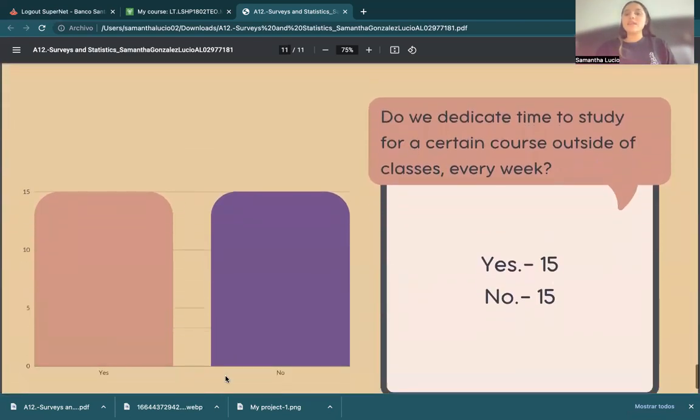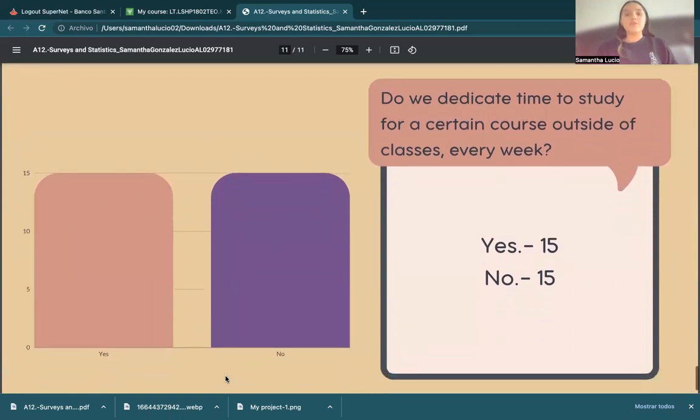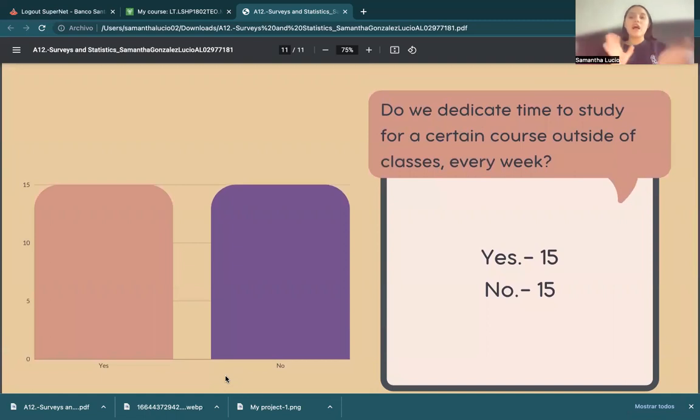And the last question is, do we dedicate time to study for a certain course outside classes every week? This is half and half again. I mean, 50% of the classroom dedicate time to study for a certain course outside of the classes, and the other 50% no.